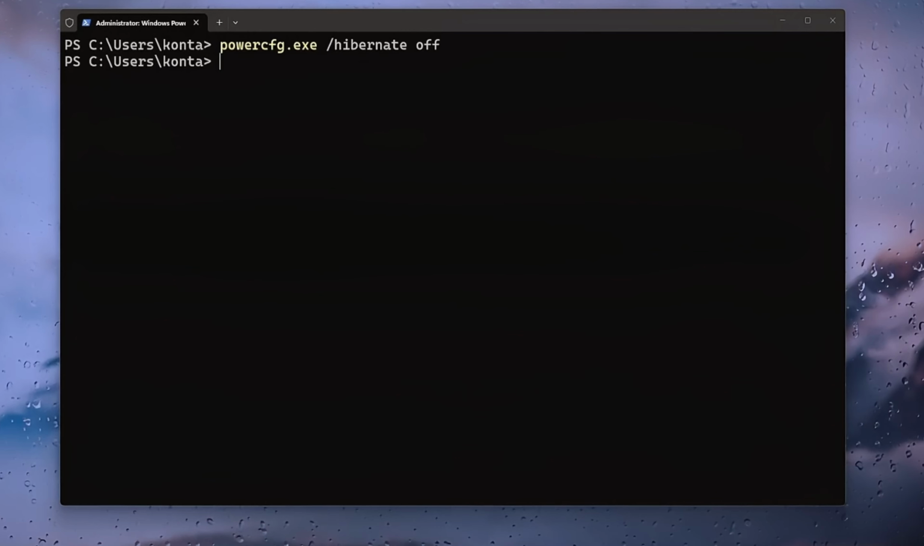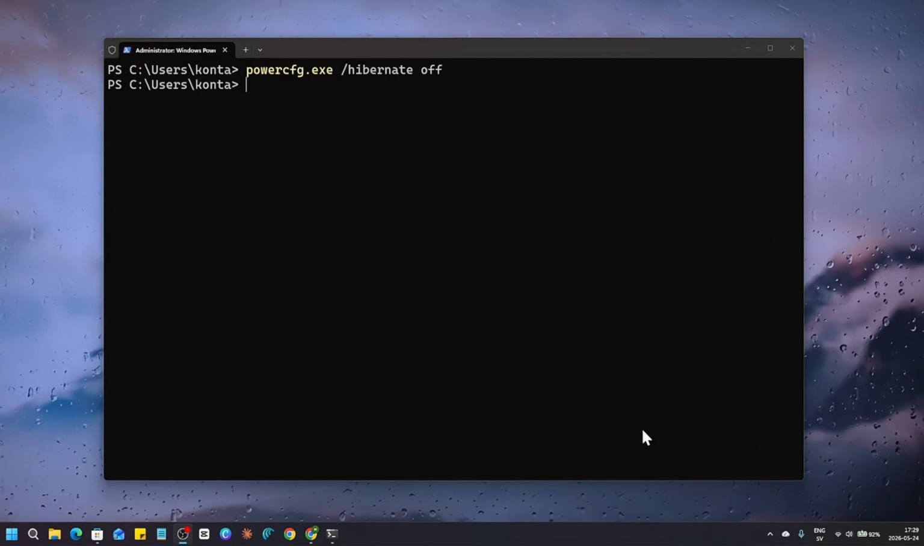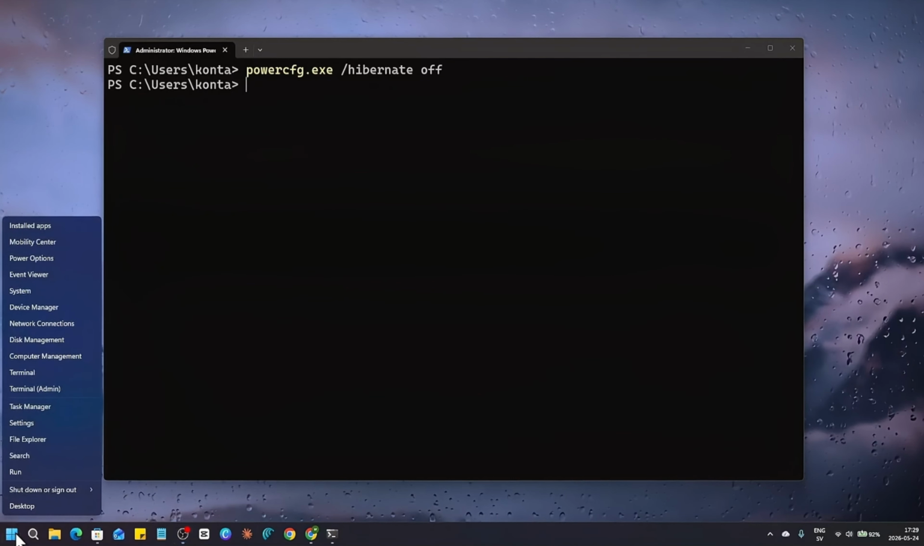Fourth, check write caching. This lets Windows temporarily hold small write operations in memory before sending them to the SSD, which can improve write performance and reduce unnecessary immediate write activity. It is usually enabled by default, but it's worth confirming. To check this, we'll use Device Manager because write caching is controlled from the drive's hardware policy settings.